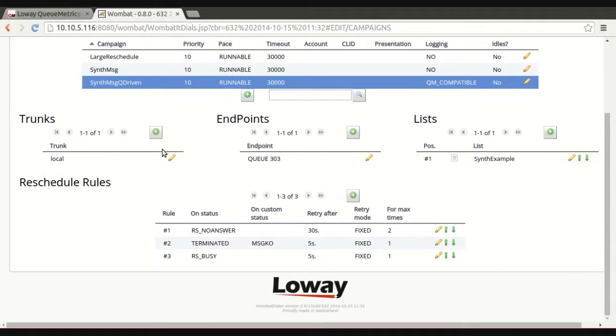The other thing that is important here is that we set up a set of rescheduled rules. So in case of no answer, we call again up to 2 times. In case of a busy, we call again quasi immediately. More interesting is the fact that even if this call is terminated, we can track a custom status and decide whether we need to recall it immediately or not.